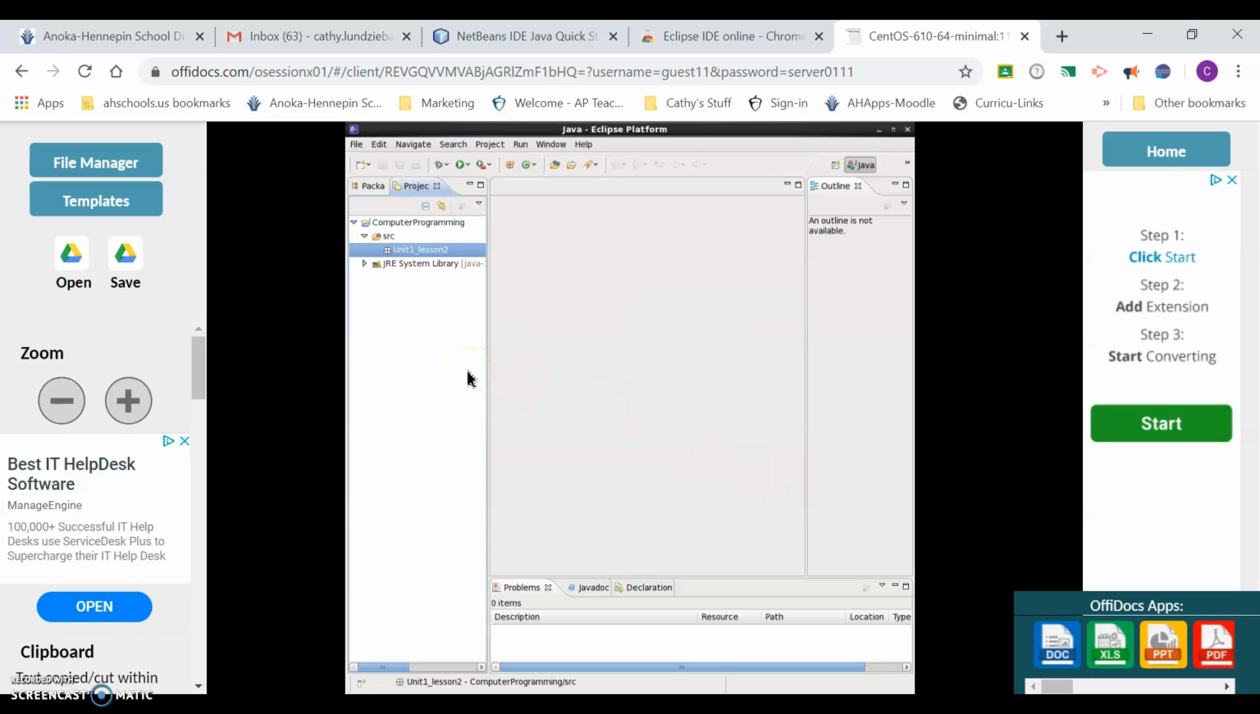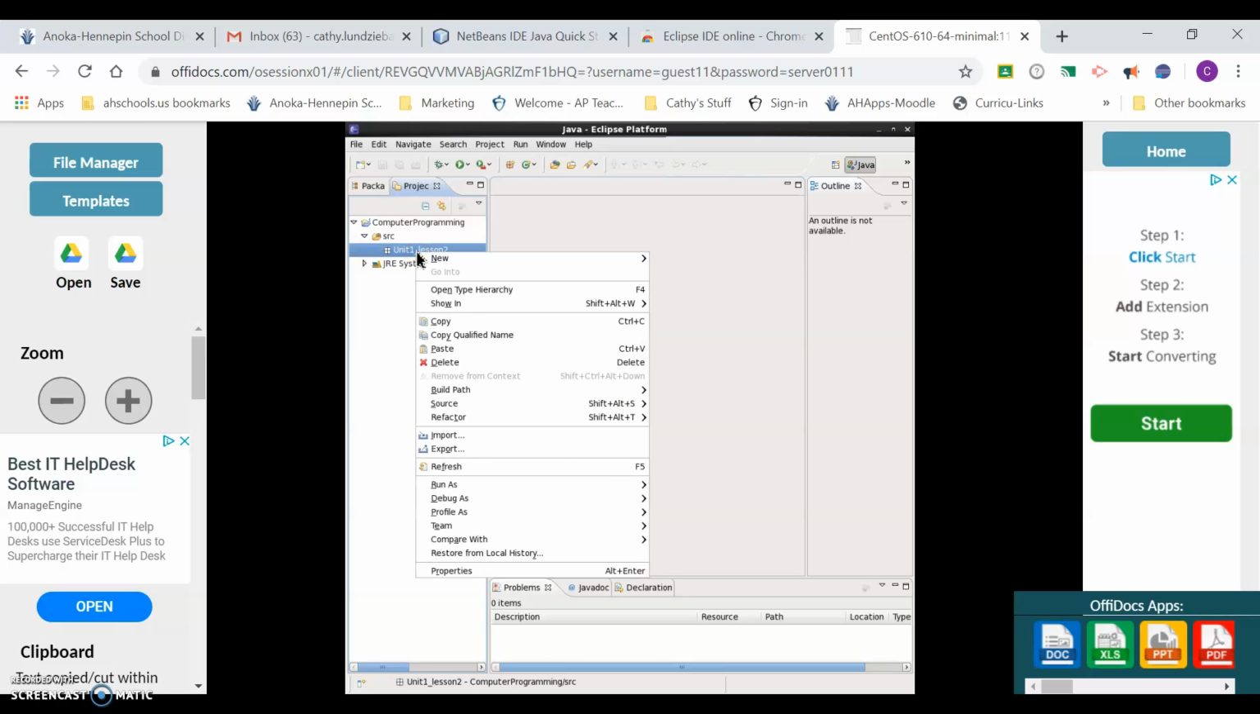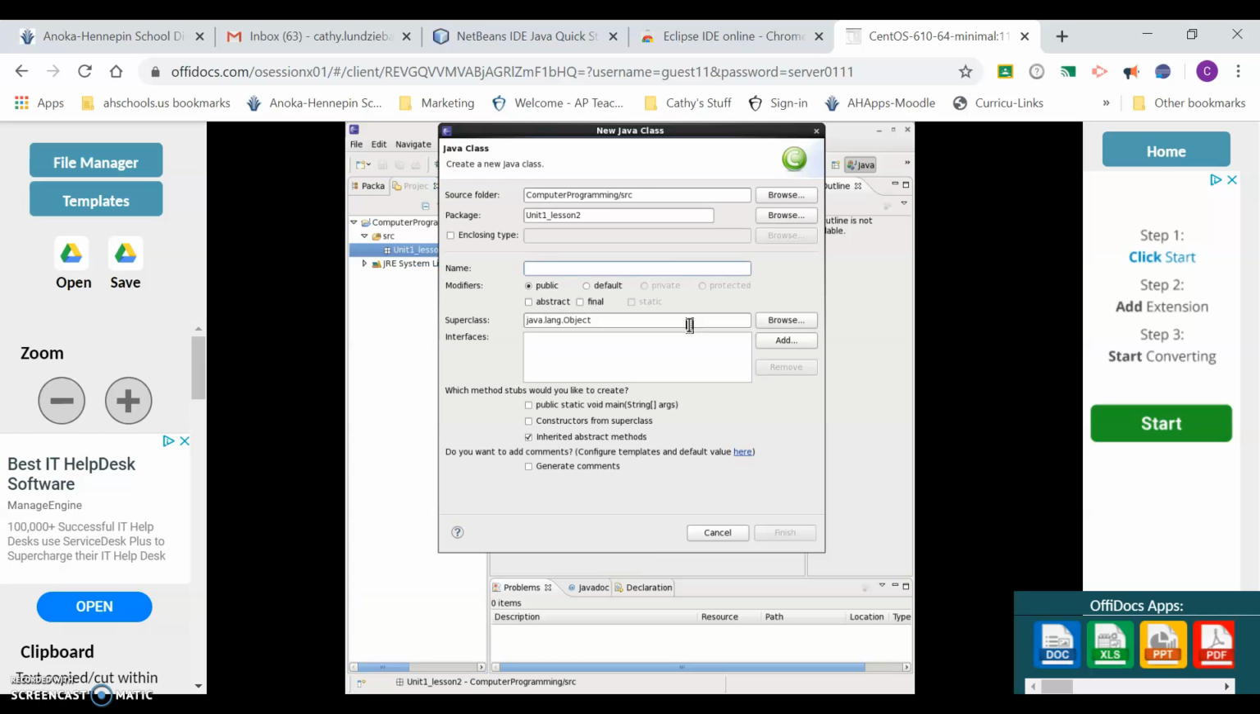The last thing, if you notice, it made a little src folder with my package underneath it. So you've got the little Lego box there. The next thing I'm going to do is click on my package, and create a practice file. This is going to be a new Java class, and the class is the individual file that we're going to write our program in. I'm going to click on that. Notice it's saying it's in my ComputerProgramming folder in my package called Unit1_Lesson2.